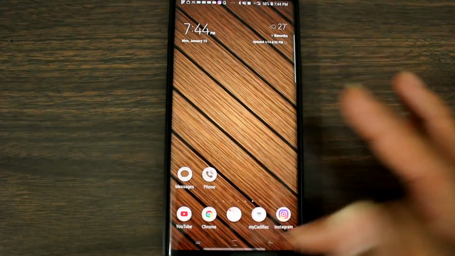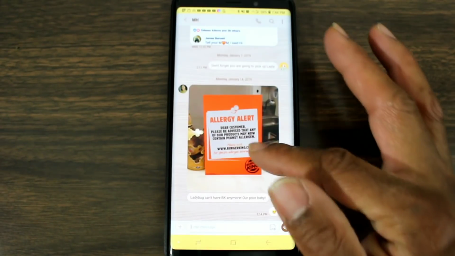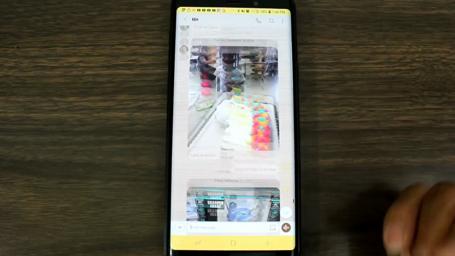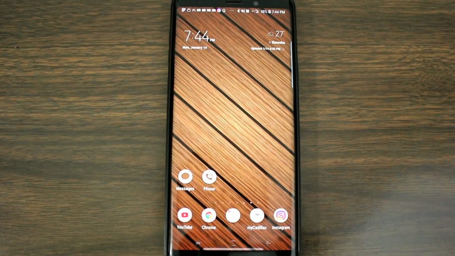Let's check out our messages. The messages are going to be themed out as well, and once we go into a message, same background: this wood grainy background, a tannish kind of color. Not a bad look for a theme at all. I thought it was a good look.